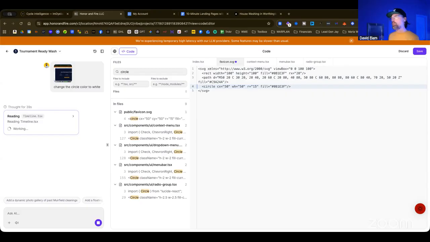Like I could bring that over to Claude and I could say, how would I change the color of this to white? And then I'll just paste the code in and let's see what it says. That is so smart, Sandra.